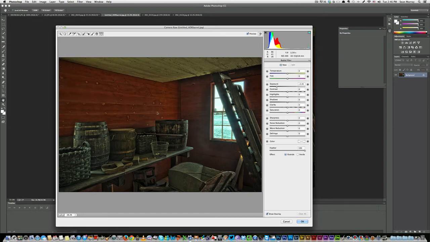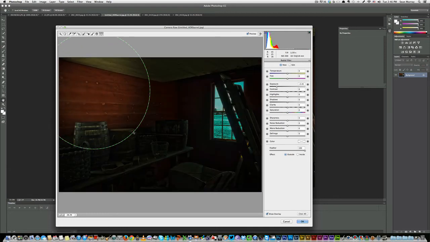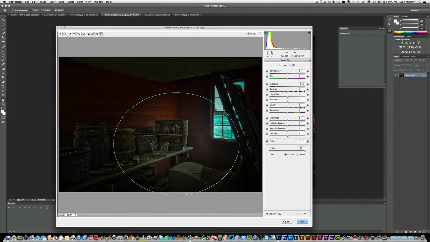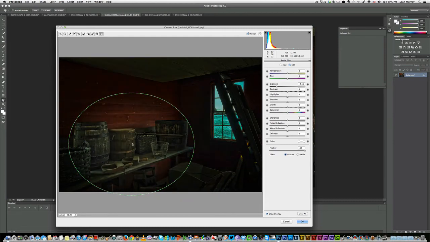Very important. Don't think of it just as vignettes. This is a pretty powerful filter here. As you can see, now we have more control. So what we could do is go to Radial Filter, and select our circle or ellipse. Now you almost could think of it as a spotlight.